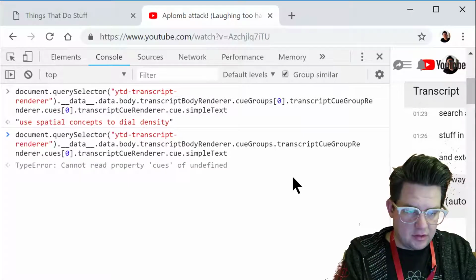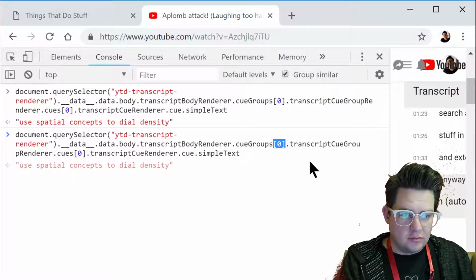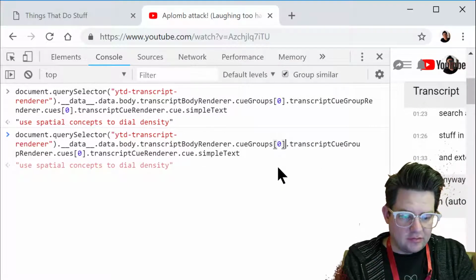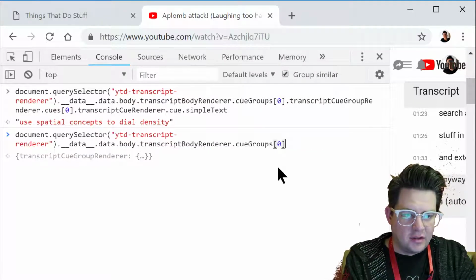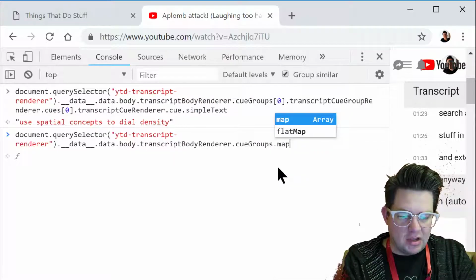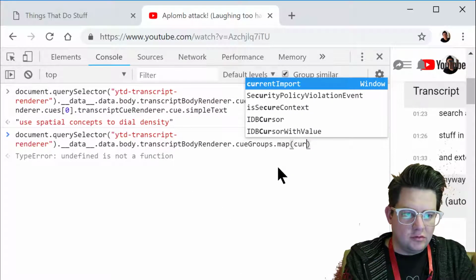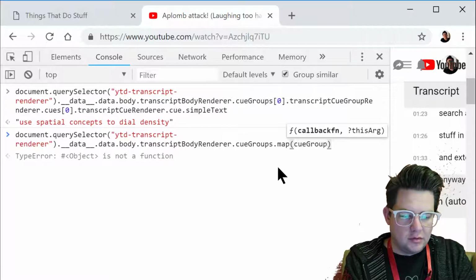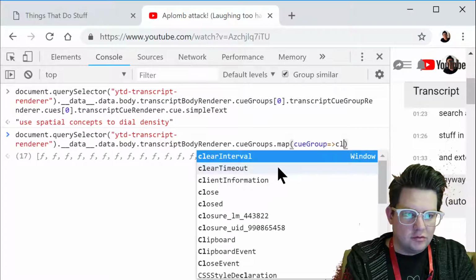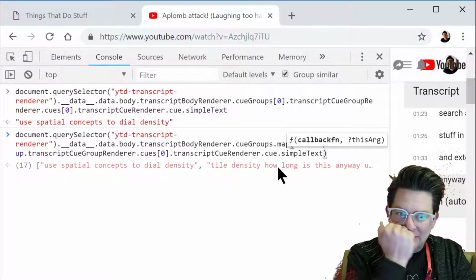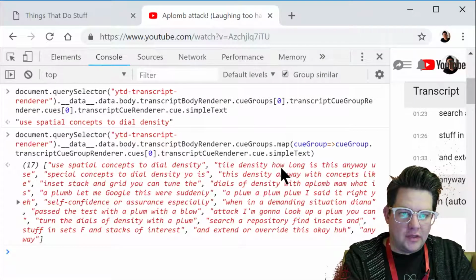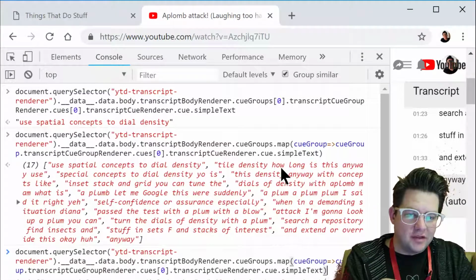So now we can get all of them by replacing each of the square bracket zeros with a map. So replace the square bracket zero and everything after that. Shift and Control X, delete, delete, delete, dot map, and then q group arrow q group, and then paste, and then boom. That's the first of all of the texts.